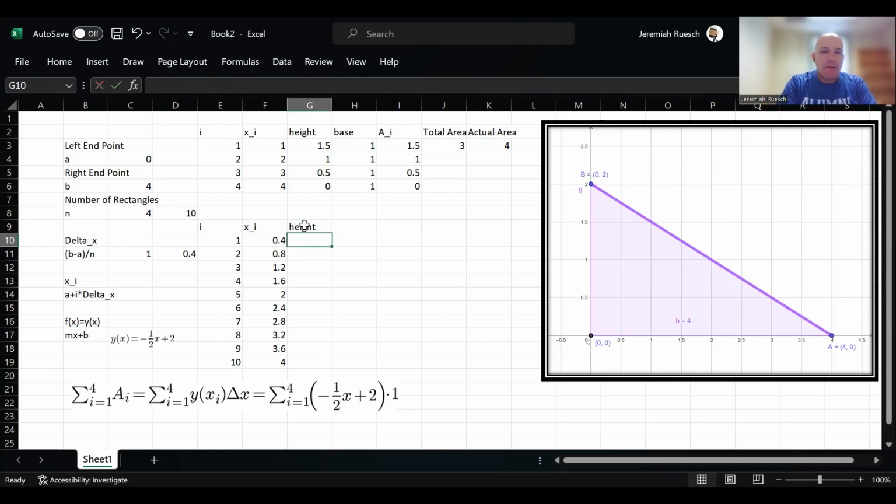And then our height is going to equal -1 divided by 2 times our xi plus 2. Okay, so that's the height for the first one. And then there's our height of awesome. And for our last rectangle, we should expect a height of 0, which is perfect. Our base is always going to be the same, and it's always going to equal our delta x here.